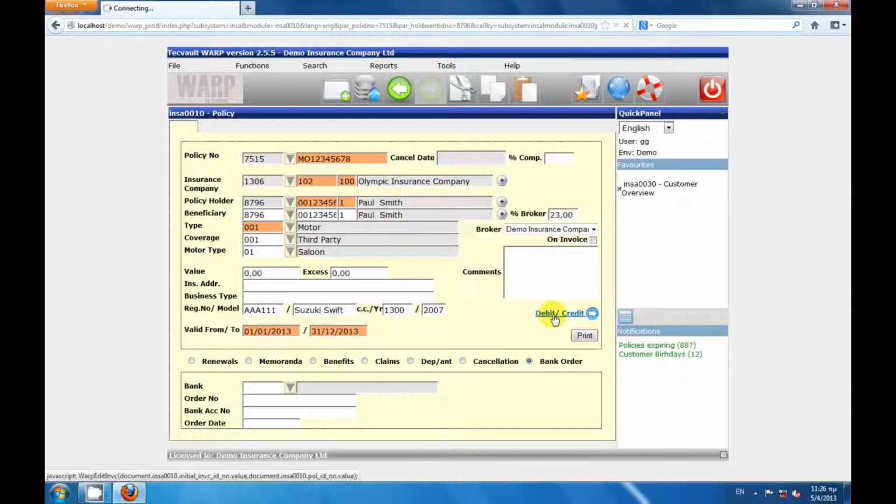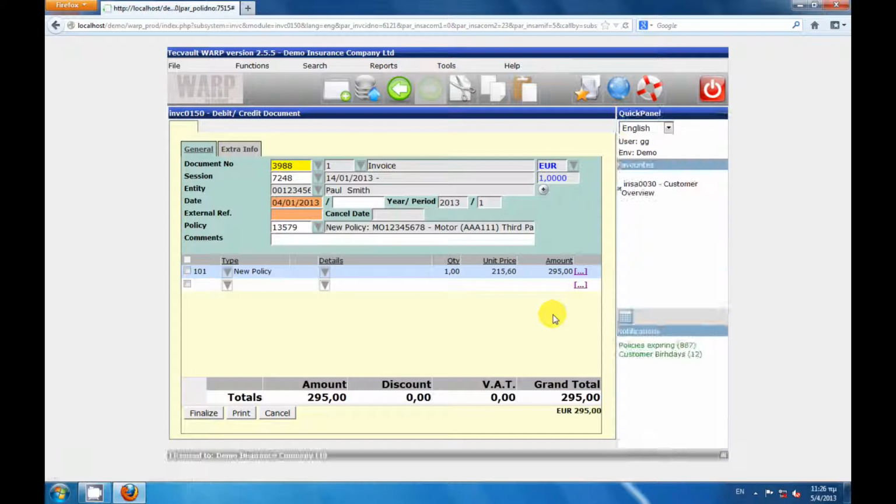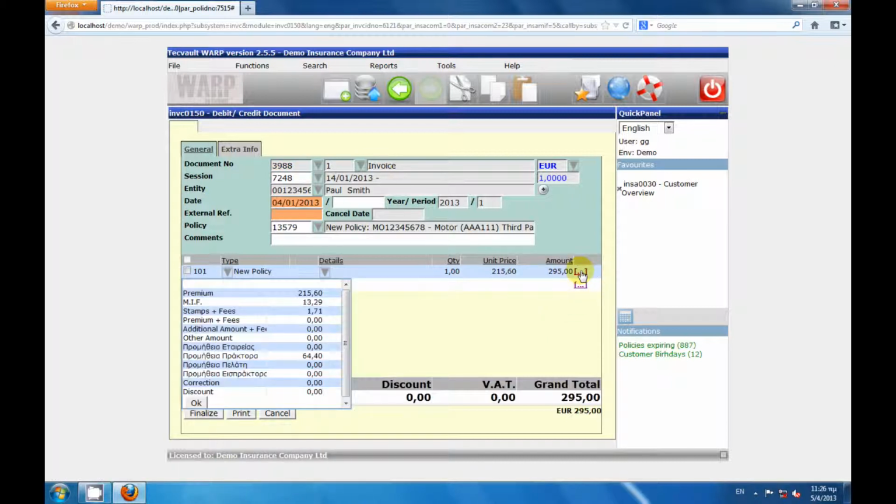Pressing the debit credit wording, the system takes us to the invoice page, where it lets us make our first charge on that particular policy. Pressing the 3 dots, a window with the analysis of the amount opens up, which is divided into premium, commissions, MIF, stamps, fees, as well as other charges.